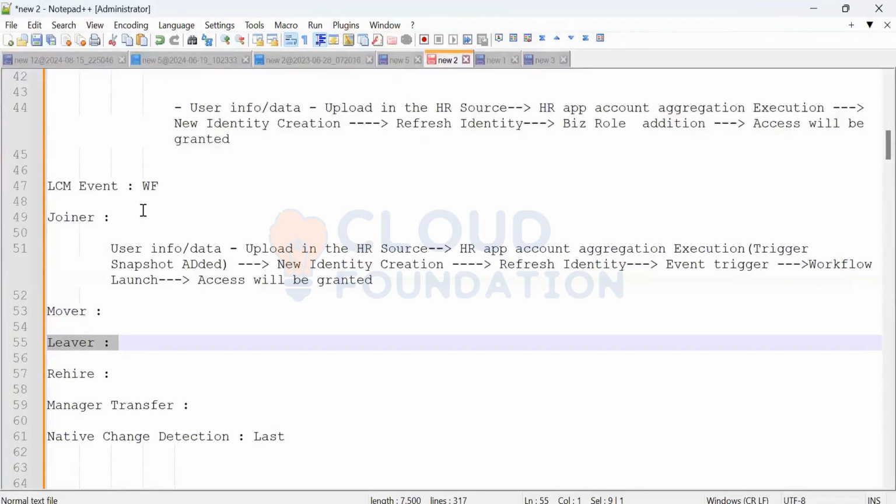The leaver event will ensure all of the user's access will be removed from SailPoint as well as in the target applications. The leaver event will ensure all of his access is removed technically. But here we have some exceptions, not for all of the applications. The exception application, I use Active Directory.